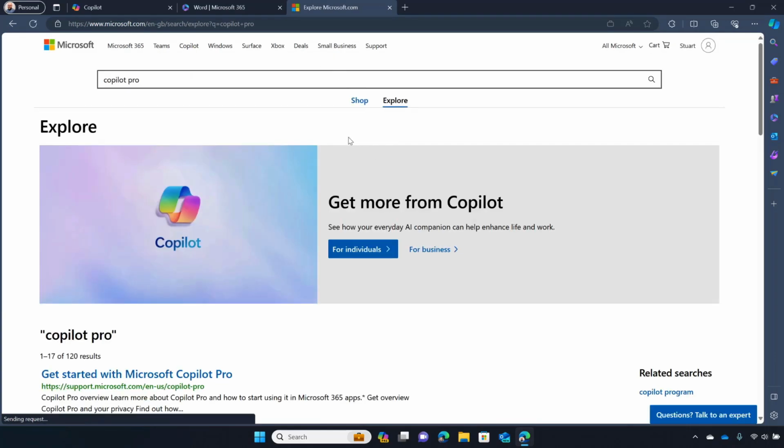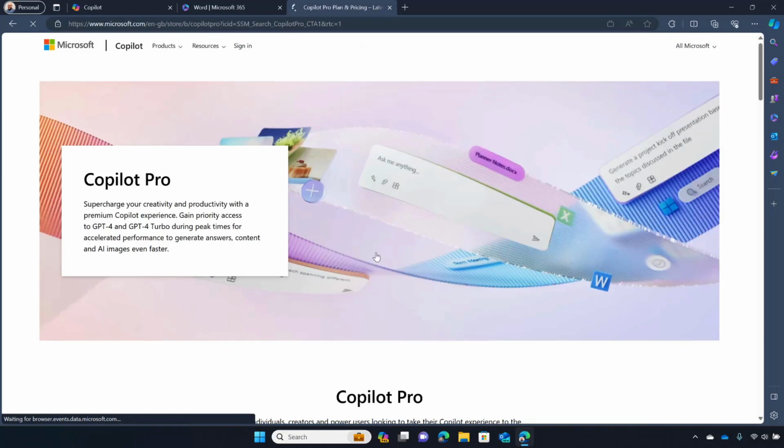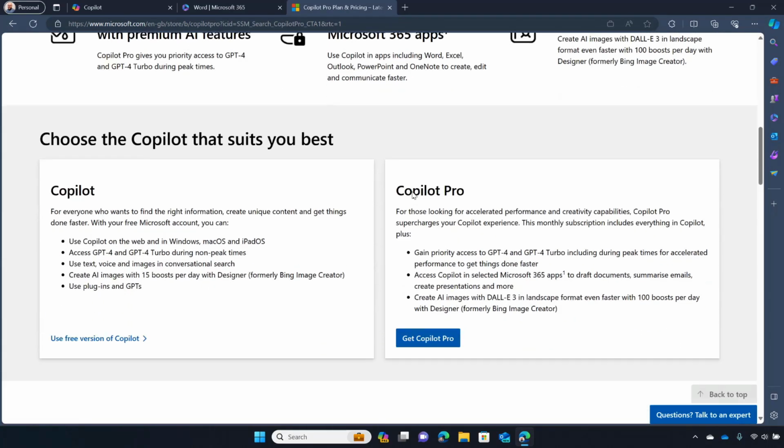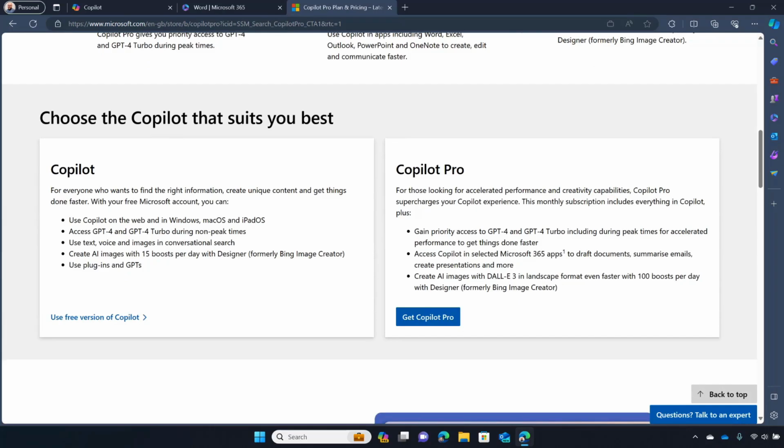Okay, and you can see here now we're on the Copilot page and it's split into four individuals, and there's a panel there for businesses, but you are an individual. So we're going to do for individuals, and it will take me to the new Copilot Pro landing page on the Microsoft Store. So you can see here there is an address to get there directly, but it's easier to do it this way. So we've got the price, get Copilot Pro, or use the free version of Copilot. So here it tells you what's in each one.